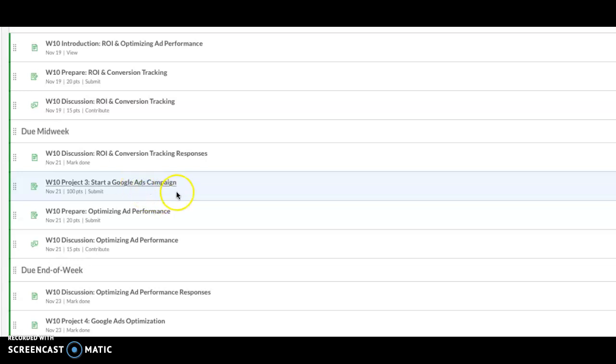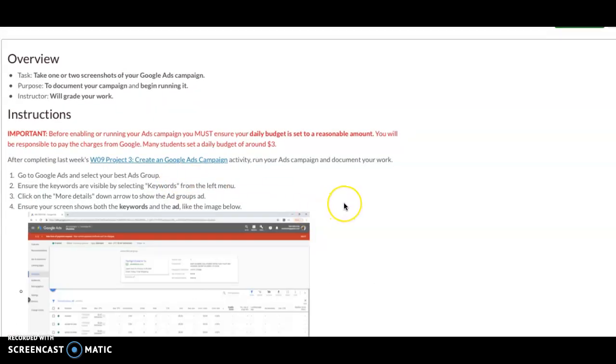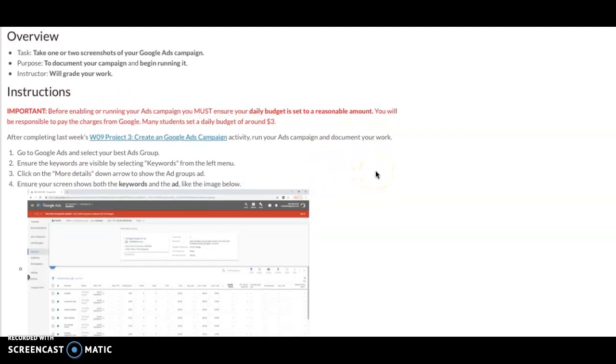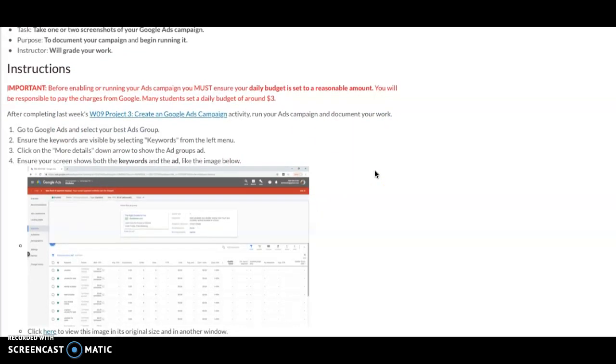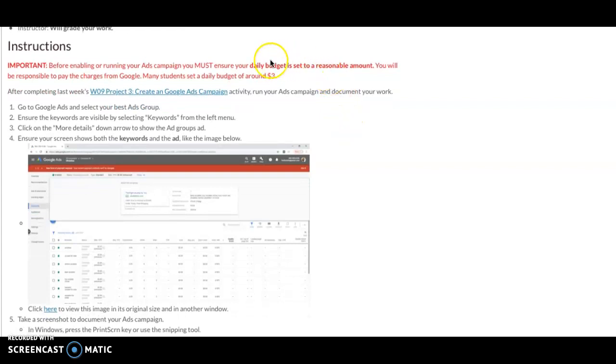All right, let's jump into Project 3. So if you'll recall, last week we laid the groundwork for this, but you did not start your campaign. You will now begin your campaign. You'll activate it. Set your daily budget is the reminder I hope you've seen throughout the last couple weeks. We want you to have a firm daily budget to make sure your costs are contained. Typically it's around $3. You can go a little bit lower, you can go a little bit higher.